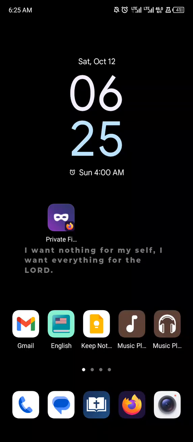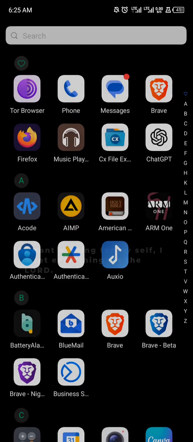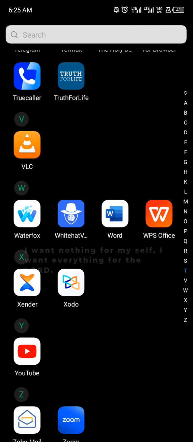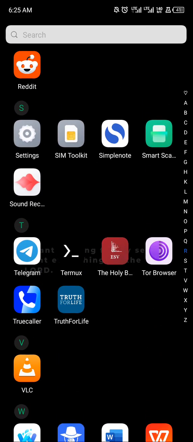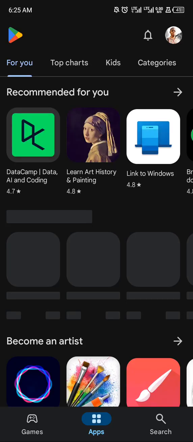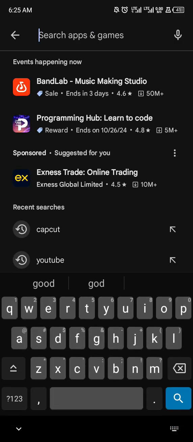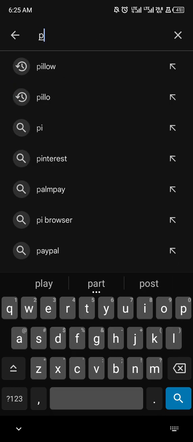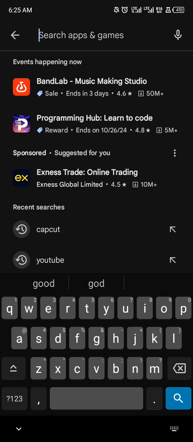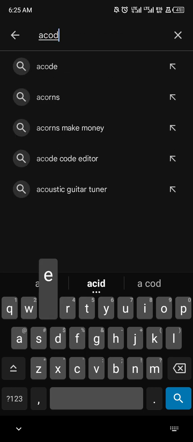Explain to you how to use Python on your phone. If you want to use Python, you can go to Play Store. I will show you the app to use it completely free. Then I'll show you how you can install it so that you don't see ads. You go and open a code editor.